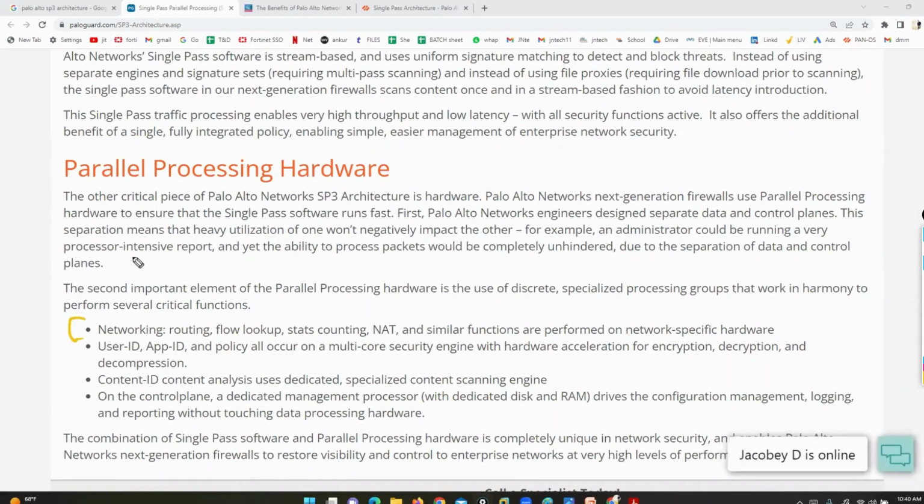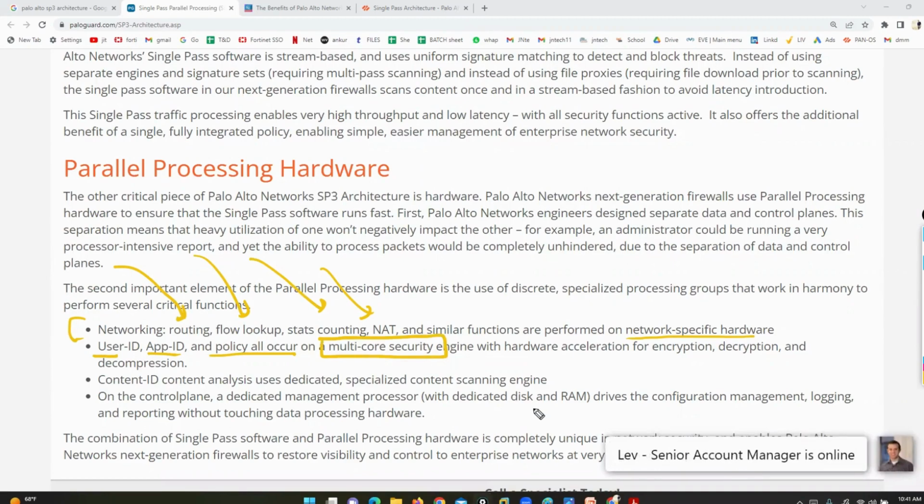Networking processor is responsible for routing, flow lookup, statistics counting, NAT configuration, and similar functions performed on network specific hardware. So all routing related tasks, NAT related tasks are performed by networking processor. Okay, now user ID, app ID, policy configuration. These are part of multi-core security processor. Encryption, decryption is a part of multi-core security processor.